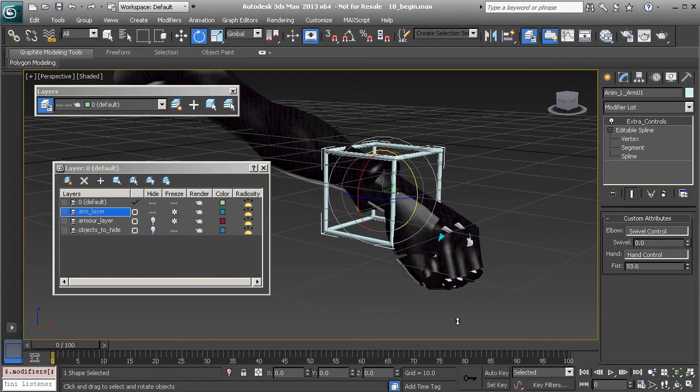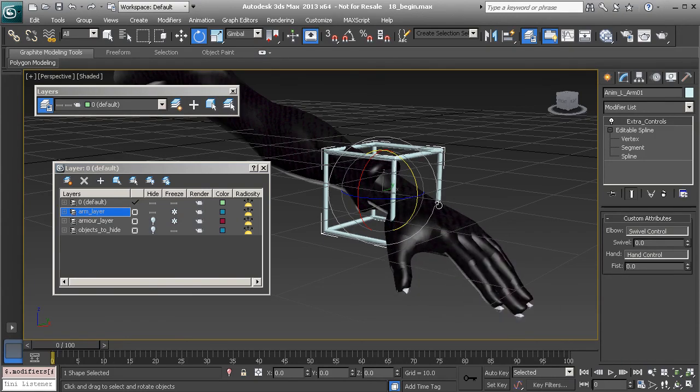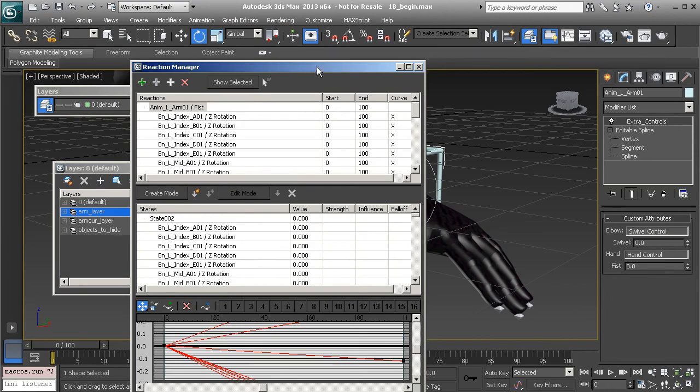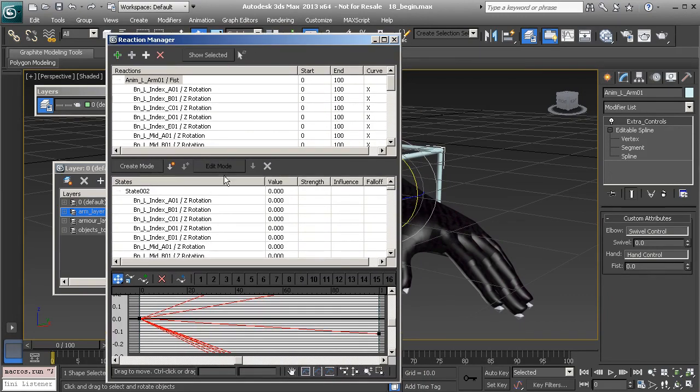All right, so that's a look at how we can work with the reaction manager to drive parameters in a very relative way. If we were to go back to the reaction manager just to take a look, you can see that it's going to go ahead and save all of those states out, so you don't have to worry about reloading anything. So I just wanted to point that out to you as well.